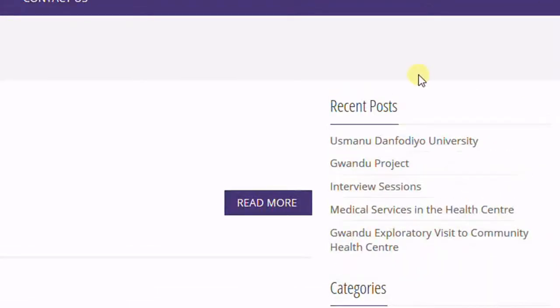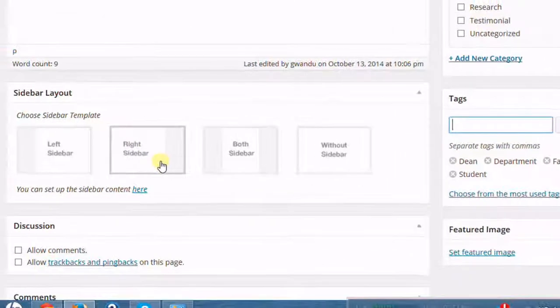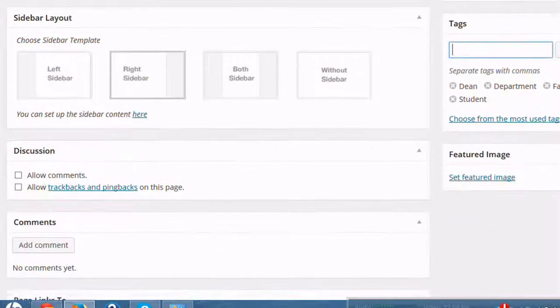So what am I saying? This is just the sidebar, the right sidebar. That's a template you find here, right sidebar in the post. So you can also choose to change it. You can have both sidebars, left and right, with information on the left and right. You can even have a non-sidebar template, or even a left sidebar. So whatever you want, you can do it there.